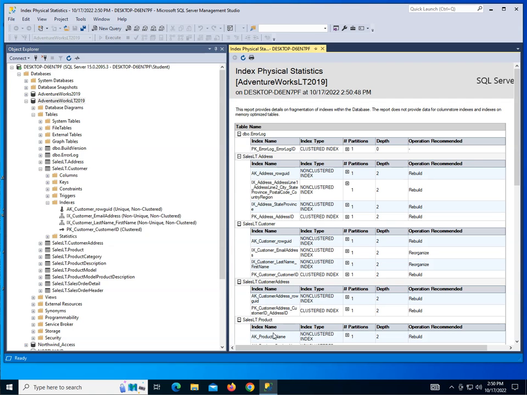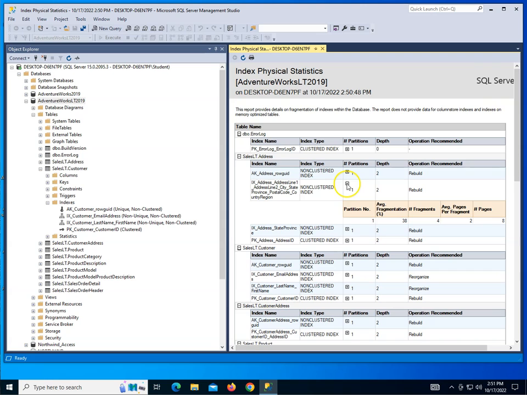Now, AdventureWorks LT 2019 is fairly small, and we could take a look at AdventureWorks 2019, which is considerably larger, but this will do as well. If you take a look, I see the various indexes that I have, and I have these partitions right here. If I were to expand one of them, it gives you an idea of the fragmentation that's involved.